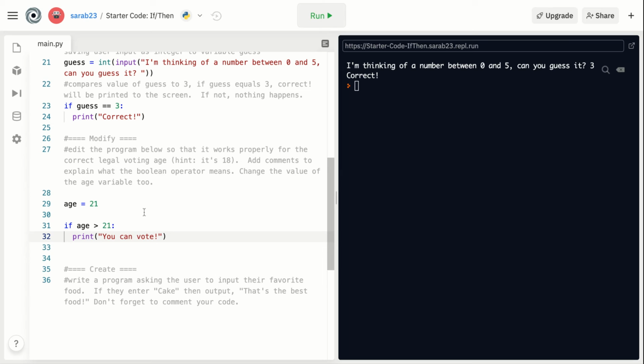Looking at this program, we would like to edit it so that it works properly for the correct legal voting age, which in our country is 18. So we'll add comments that explain what this Boolean operator means and what it does, and then we'll change the value of the age as well. So let's start by modifying the program. If age is greater than 18, you can vote. You can also be 18. So let's see if this works.